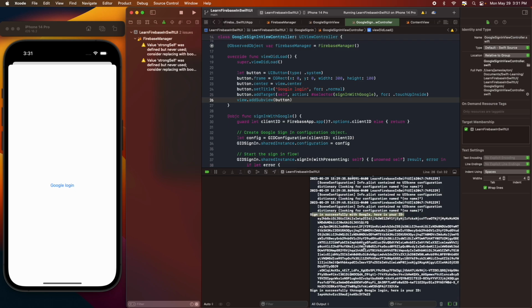Here's your ID, and here's the ID here, then the ID token string, basically. Then here is signing in successfully through Google login. Here's your ID, and that's my ID for the Google sign-in.